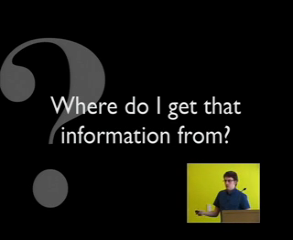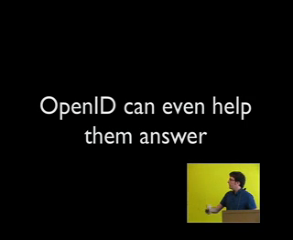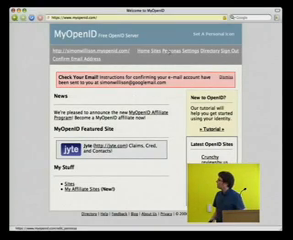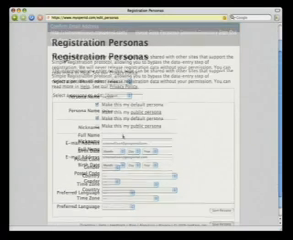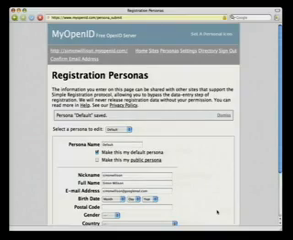Well, obviously, you ask them, just like you would with a regular person who comes up and signs up for an account on your service. And OpenID can even help them answer your questions. This is another demo. This is a feature of OpenID called Simple Registration. And the myopenid.com provider lets you set up personas. So it lets you set up essentially collections of attributes about yourself. Here I've saved a persona with a nickname, a full name, and an email address.